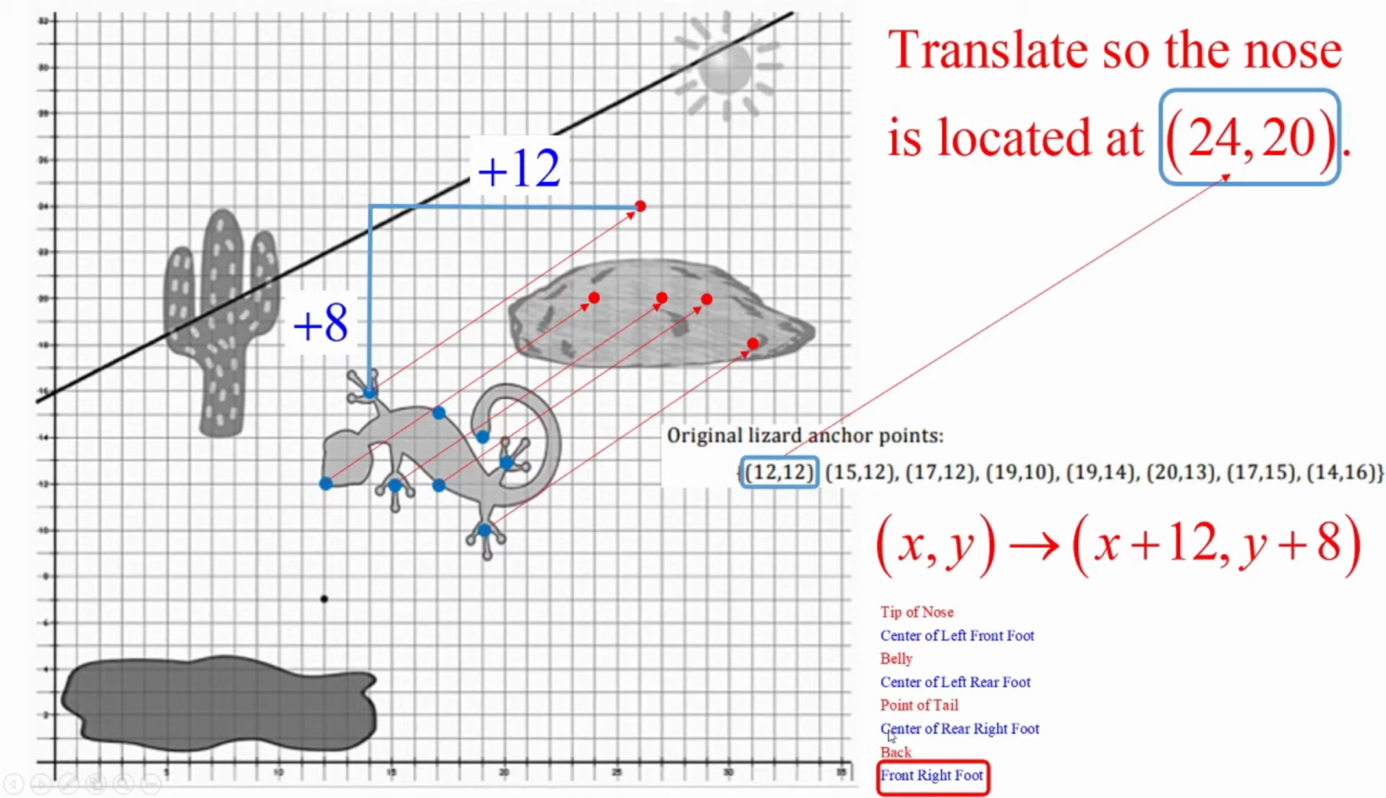Now where are we at? Point of the tail. Point of the tail right here. 1, 2, 3, 4, 5, 6, 7, 8. This is going to be tough. 9, 10, 11, 12, and then 8 up. 1, 2, 3, 4, 5, 6, 7, and 8. Right there. Point of the tail. There's the translation. And then what do we do?